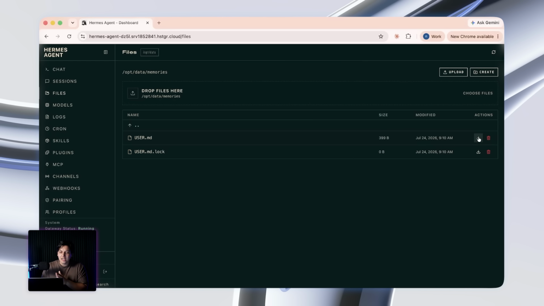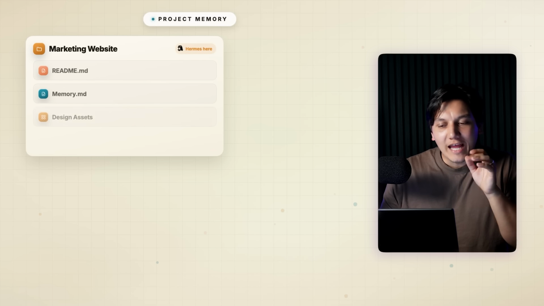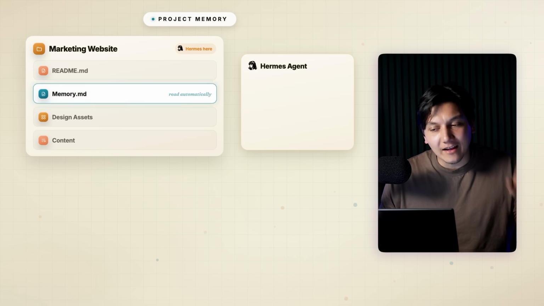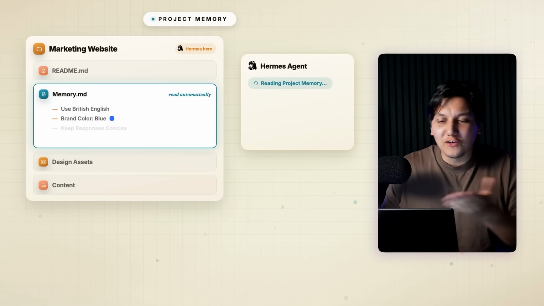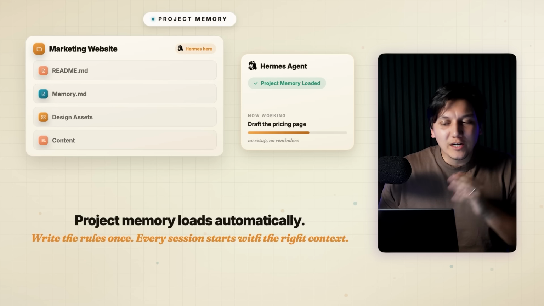And context files, let's say you drop a file called .hermes.md into any project folder, and then it gets read automatically whenever your agent works inside that folder. So this is project-specific rules without repeating yourself every session. So that's what it knows.